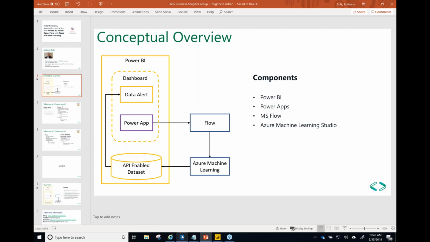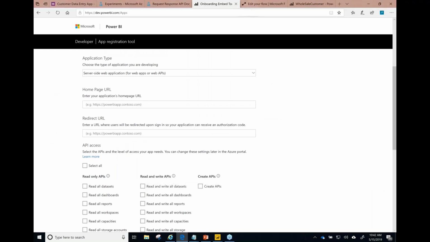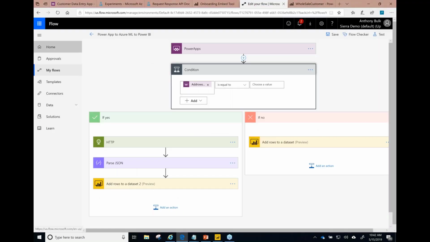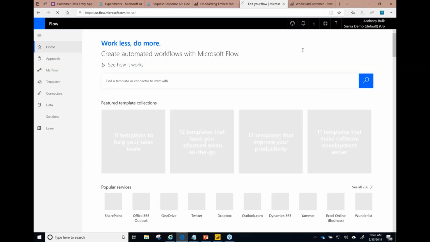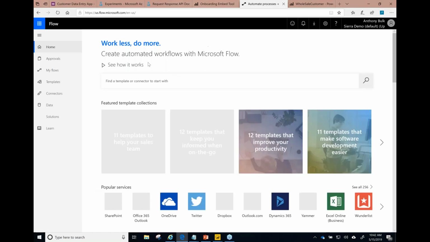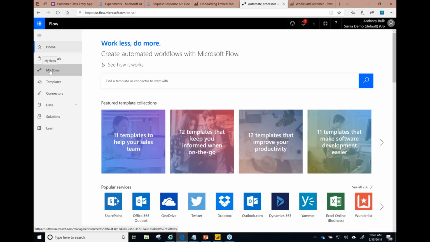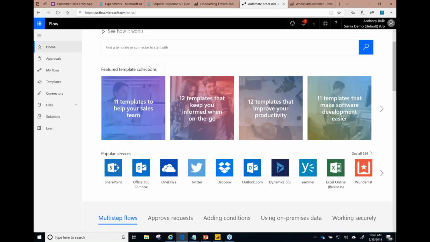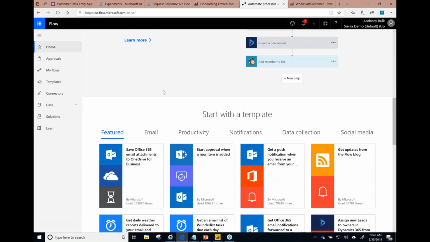So how do you do that? Well, first thing you've got to do is log into Microsoft Flow, and maybe I'll just show you what that looks like for a minute. When you log in to Flow, you'll see something like this, and what you're going to want to do is create a brand new flow, and you can do it off of a template.